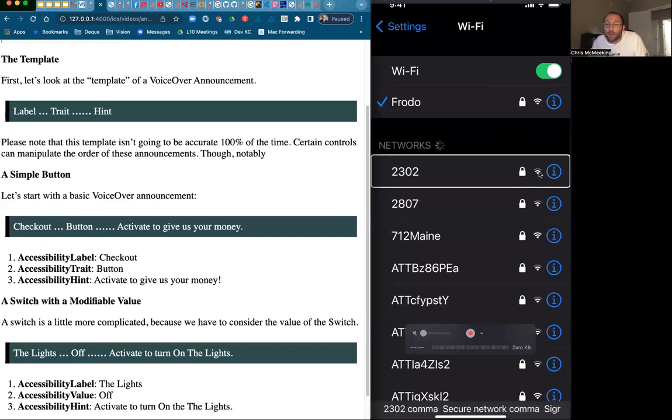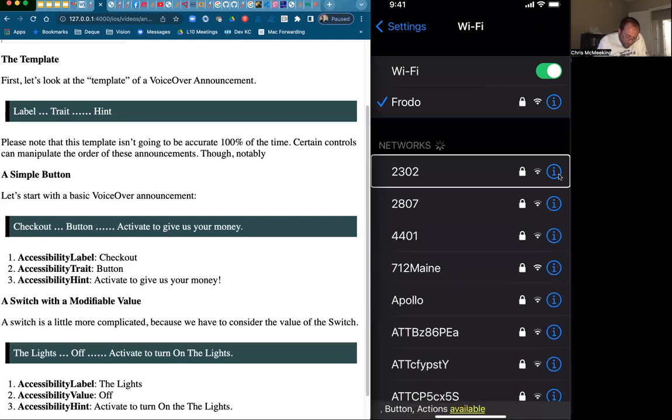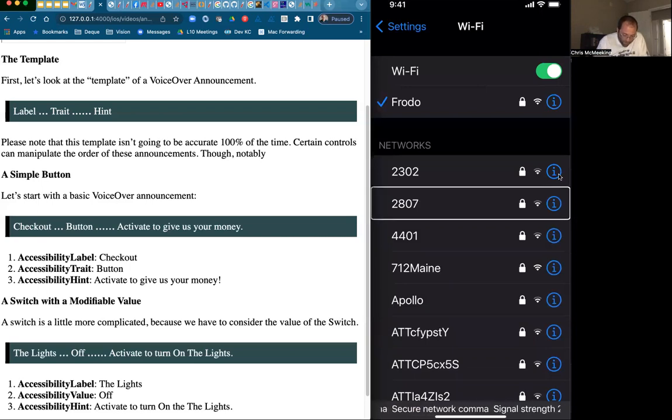We have 2 out of 3 signal bars, and we have this eye icon here. That is a "more information, get me details" button. Let's look at the announcements of this. "2302, comma, secure network, comma, signal strength 2 out of 3, button, actions available." All right, so we have these commas being read out.